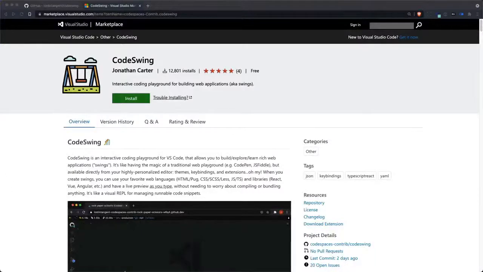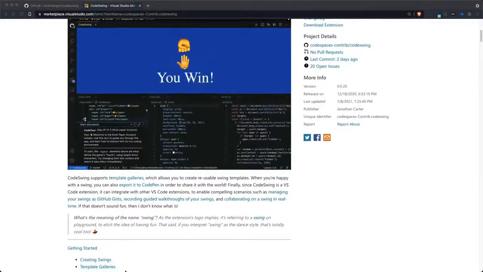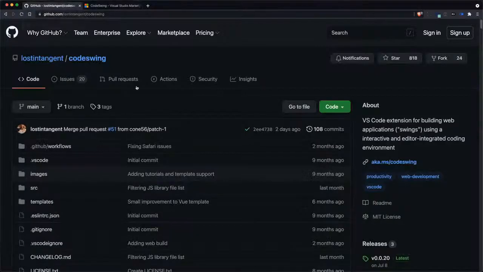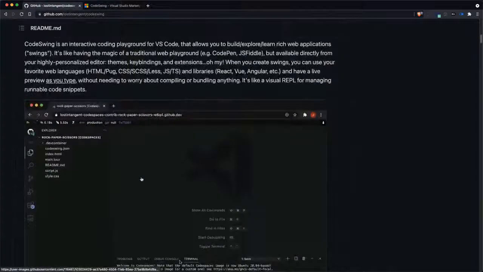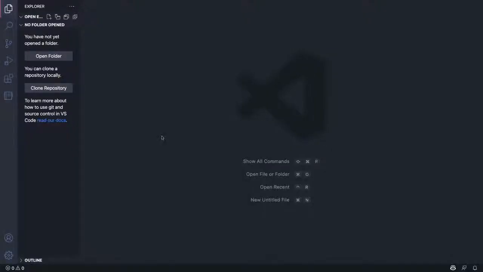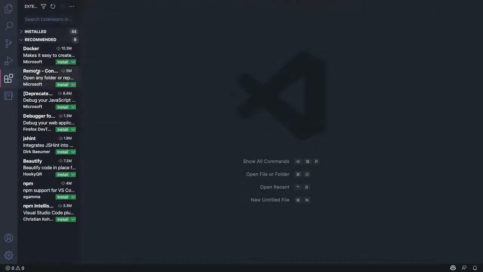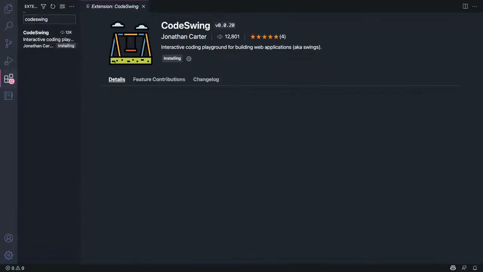CodeSwing is a Visual Studio Code extension that lets you create an interactive playground similar to CodePen, but with some significant advantages. So we'll take a look at how you can install it, set it up, and use it on GitHub through Codespaces. Since it's a Visual Studio Code extension, the easiest way to install it is to find the extension tab in the activity bar, or go to the View menu and select Extensions. From there, you can click on the search box and type in CodeSwing, then hit the Install button.